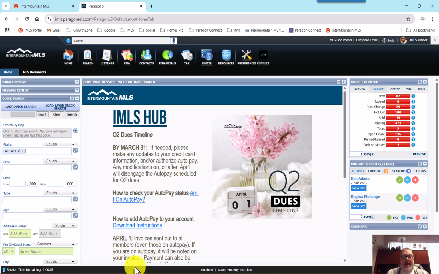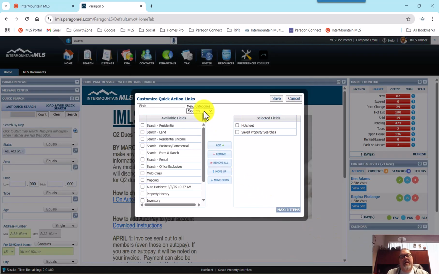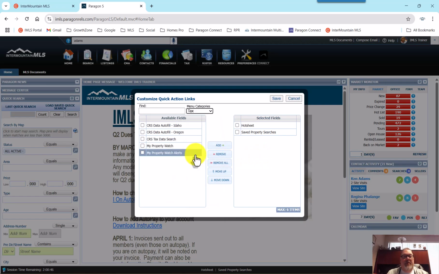To the right of session time remaining, we've got the hot sheet and save property searches that are part of the quick action links. To customize your quick action links, you just come down here and click on the little gear on the bottom right. And then where it says menu categories, that corresponds to the menu categories across the top. And then you can select an item from the menu to add to the selected side to be part of the quick action links. You can have up to 6. So for example, maybe I do a lot of tax searches. So I go to tax. There's the Sierra State Tax Search.